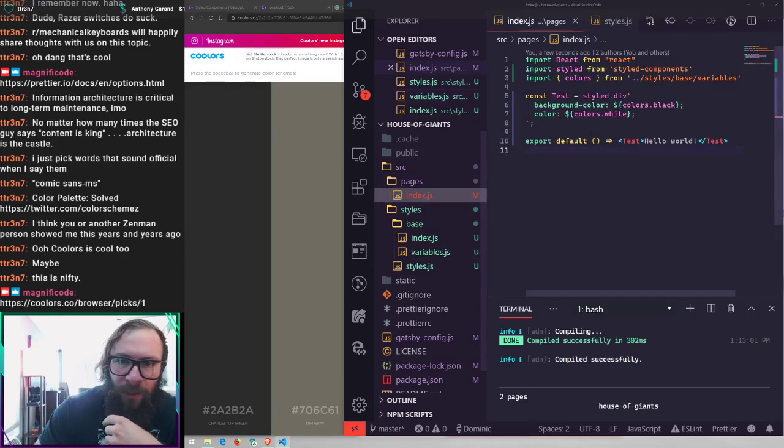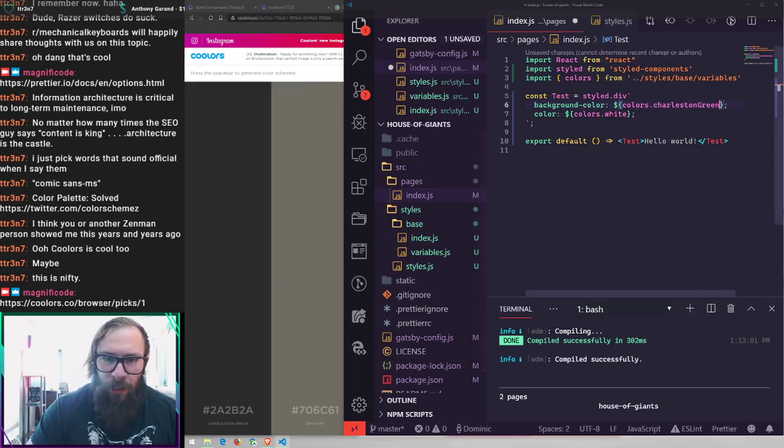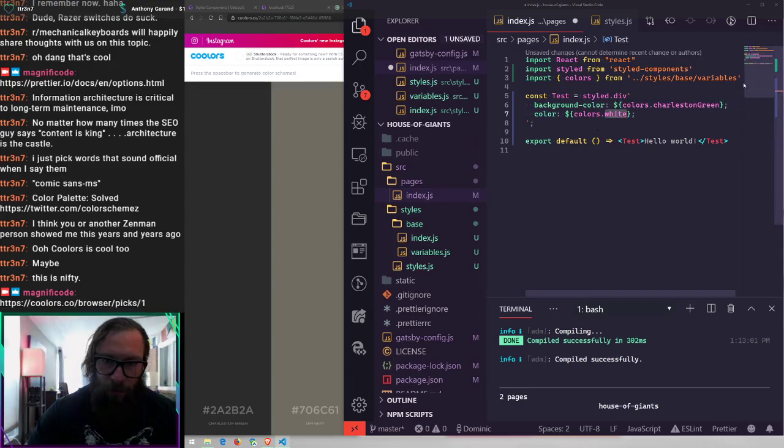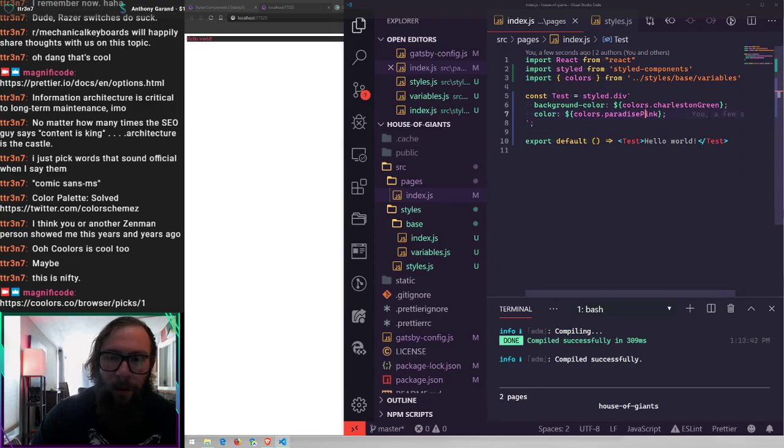If we go back into our index and we want to use Charleston green and the pink, Paradise pink as the color, then there we go. We sure can do that. Cool. So yeah, that sets up our variables.